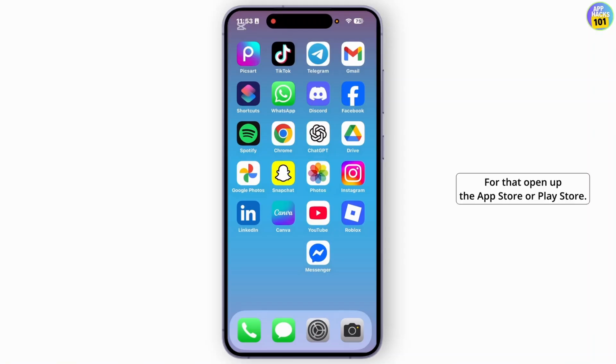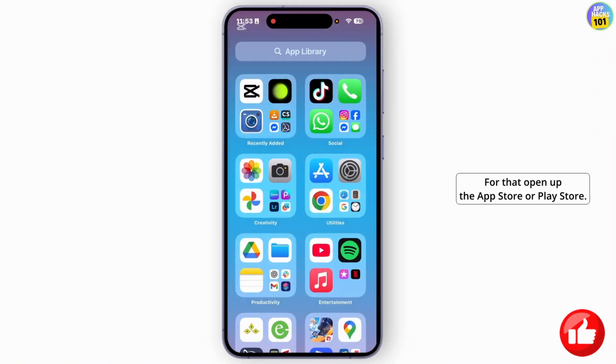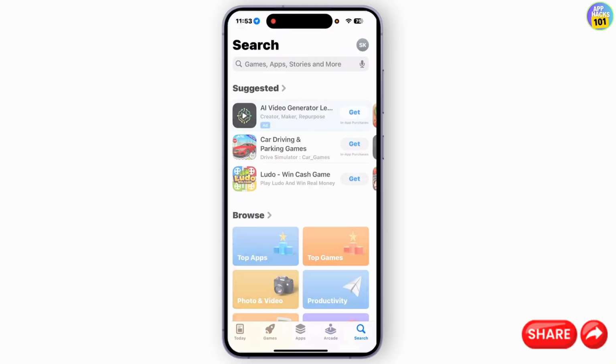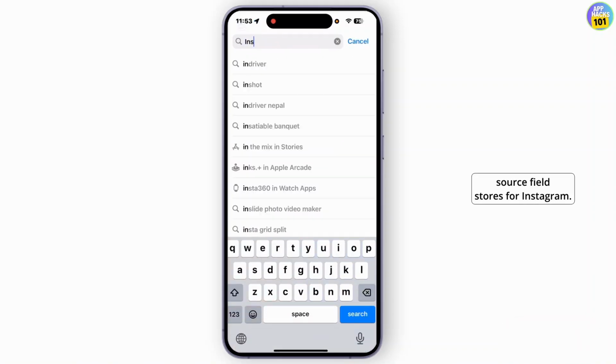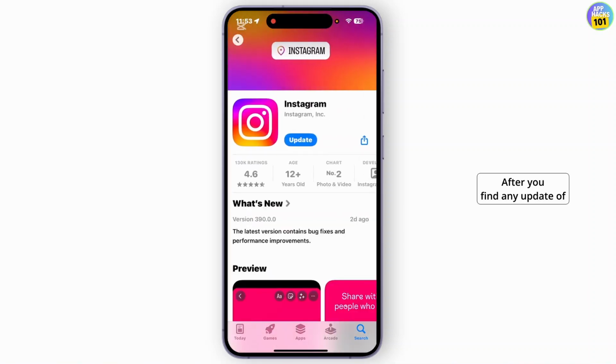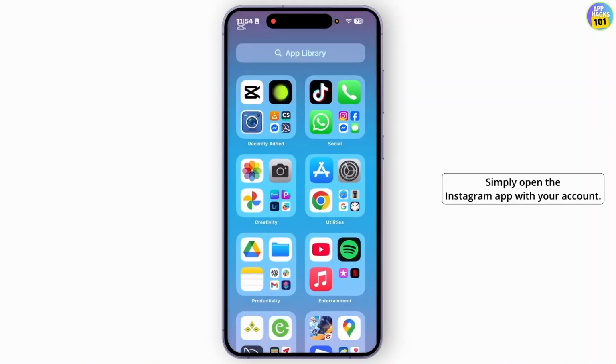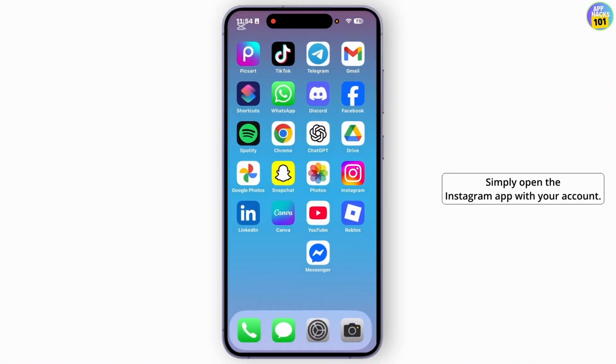For that, open up the App Store or Play Store. After you open the App Store, in the search field, search for Instagram. After you find any update of Instagram, simply tap on the update option. After you update the latest version of Instagram on your device, simply open the Instagram app with your account.